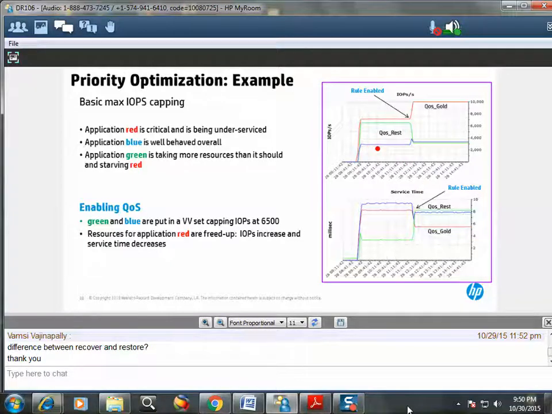Now red was the critical application. Blue and green are lower priority apps. If you look up here at the top, the red application was sitting at about 7,000 IOPS. Around this time, they set up rules. They put blue and green in a volume set and set the cap to be 6,500. Around this time, green was sitting at about 6,500 IOPS and blue around 3,000.